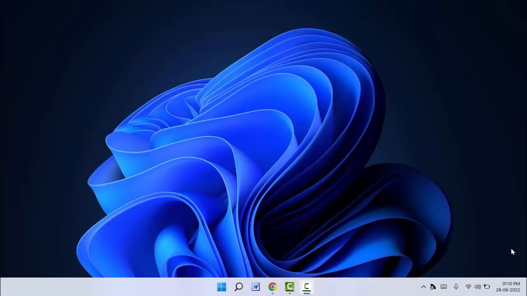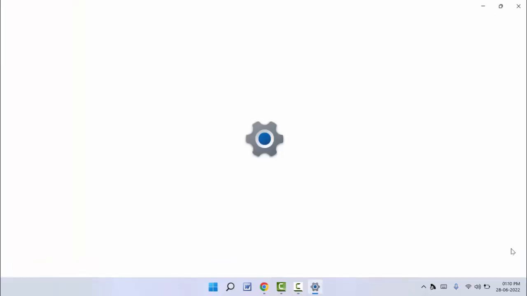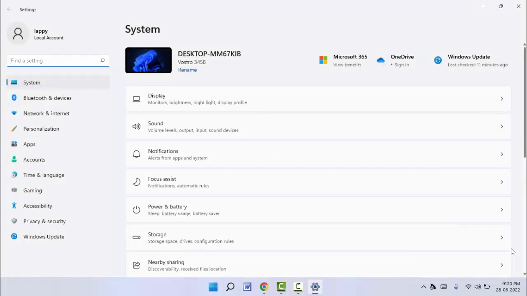So first you need to open your Windows settings. You can use this shortcut key to open the settings. Hold the Windows key and press I. So this is the shortcut key to open the Windows settings.